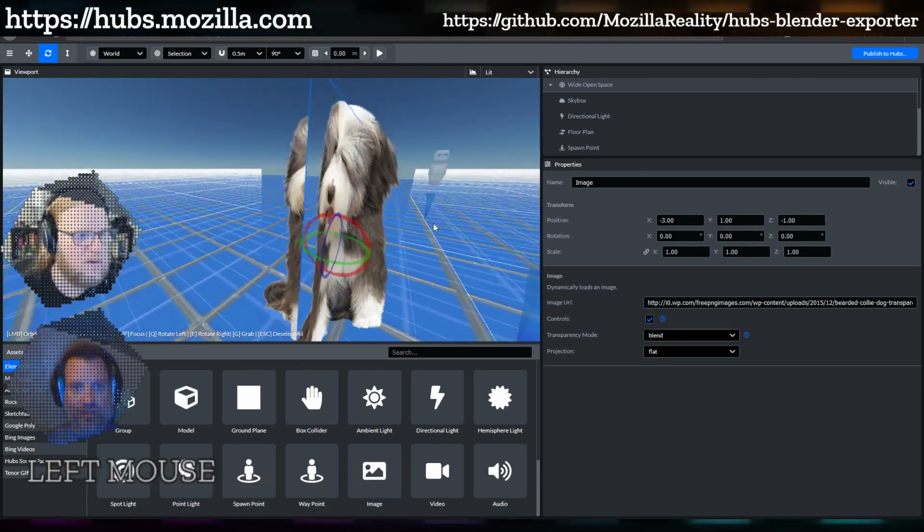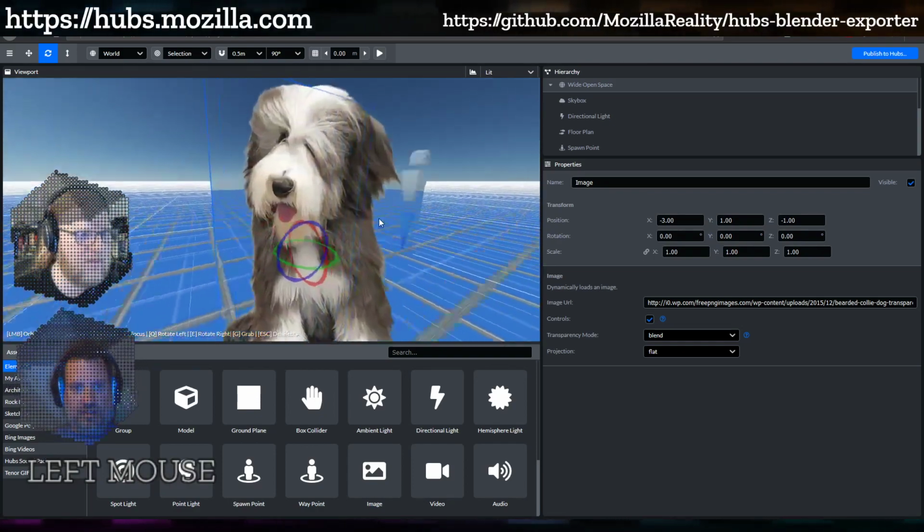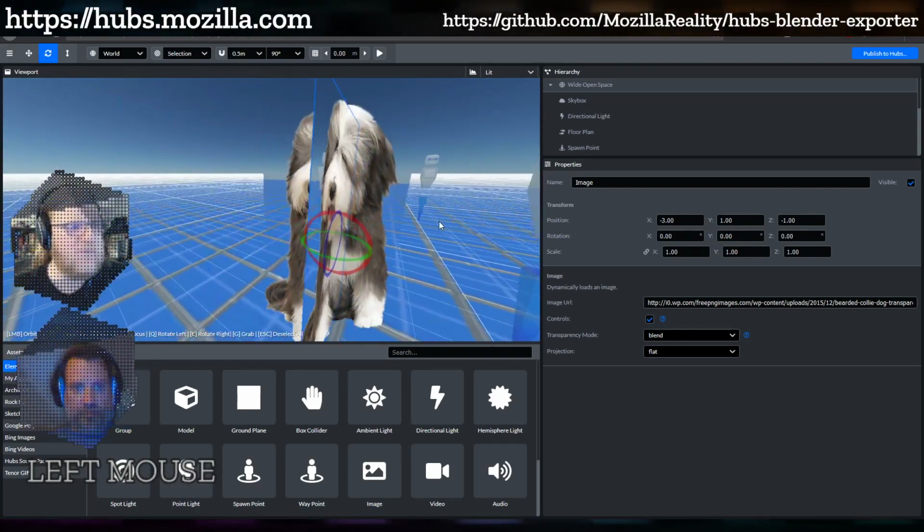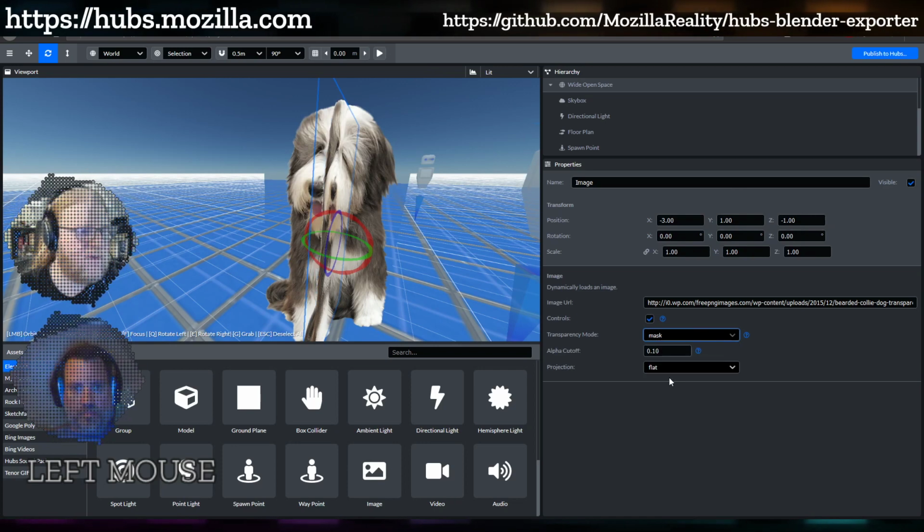Well, wait, which one's in front? I don't know, exactly. One of them is going to be in front sometimes, and the other is going to be in front other times, and so that's exactly when you're going to run into this issue.